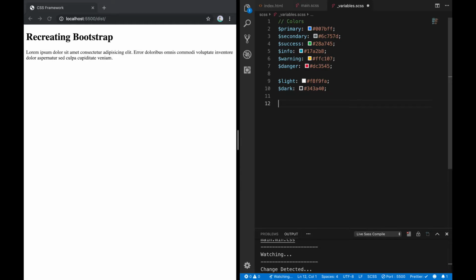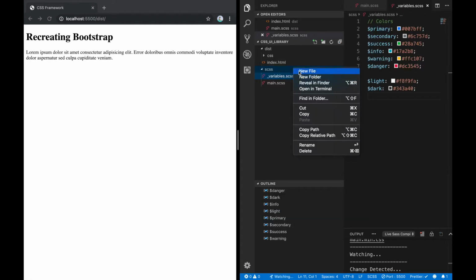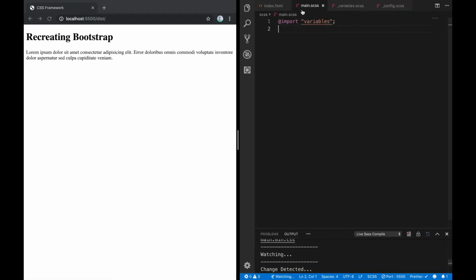Now, let's go import our fonts. Definitely, I'm going to have a new file, and I'm going to call it _config.scss and import this into main.scss. So this is going to be the top one, because this is where we import stuff. So let's say config.